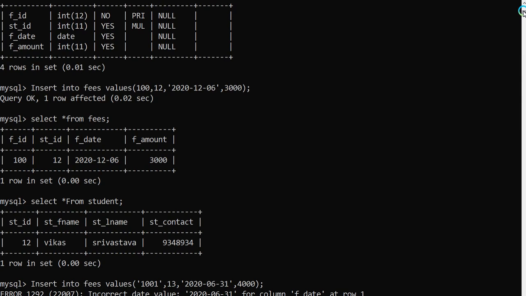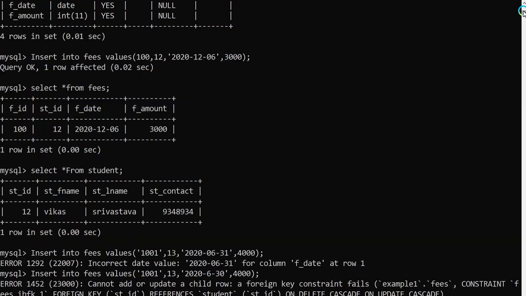Incorrect date value, that means in the 6th month there is no 31st day, so we will write it like that. Look here what is given: cannot add or update a child row, a foreign key constraint fails, because in the fees table we can't insert a record whose id does not exist in the student table. So that is the foreign key concept. I hope you have understood all this.